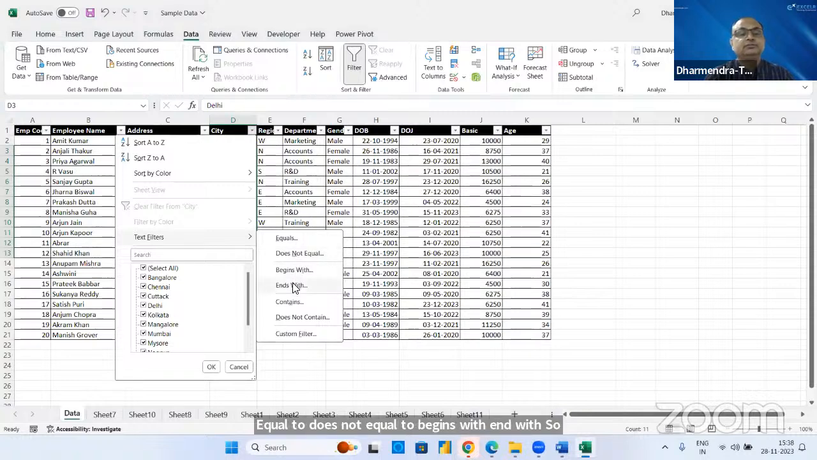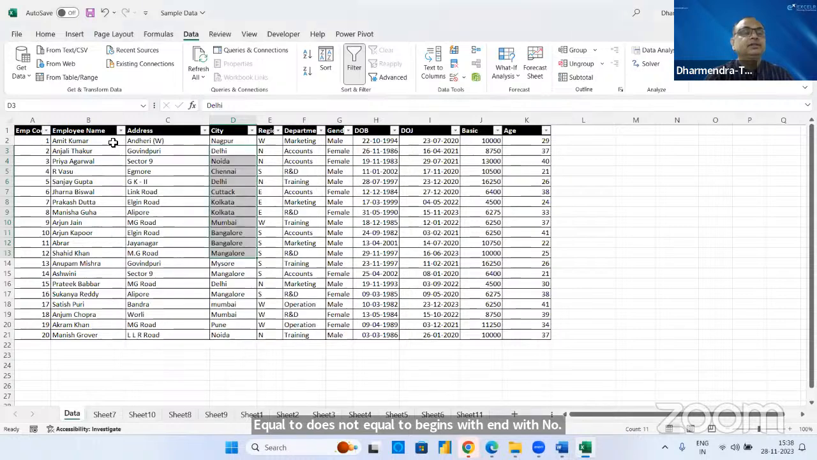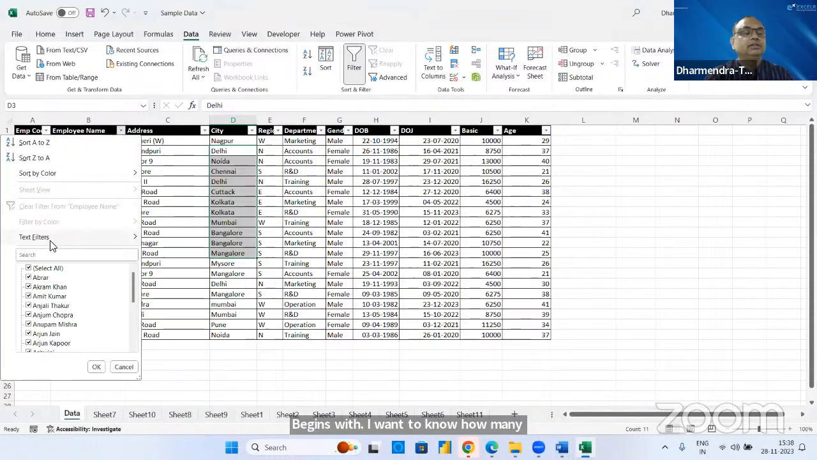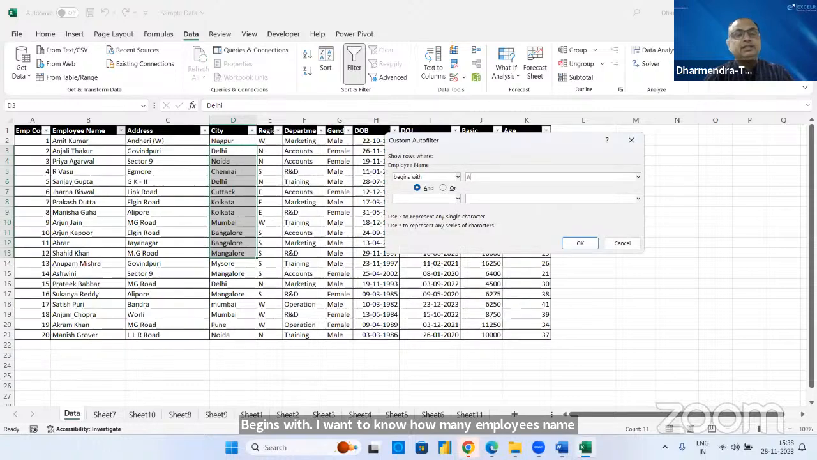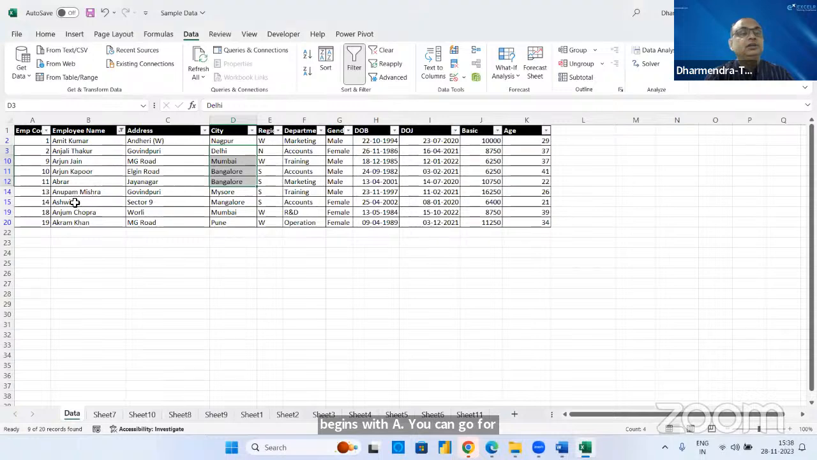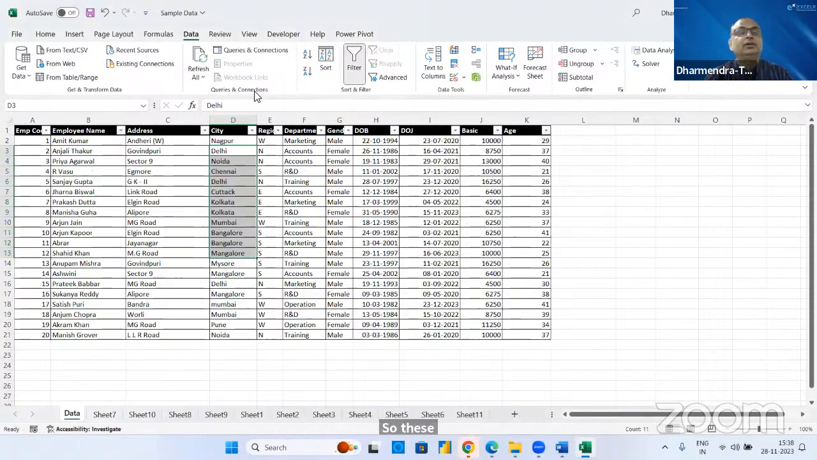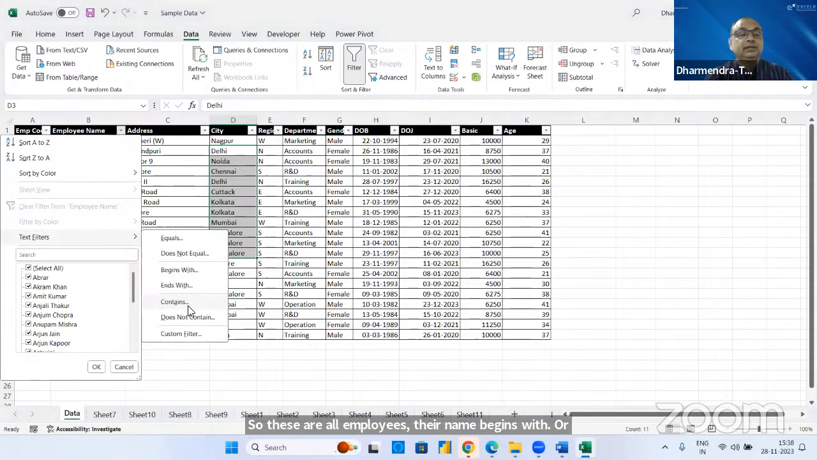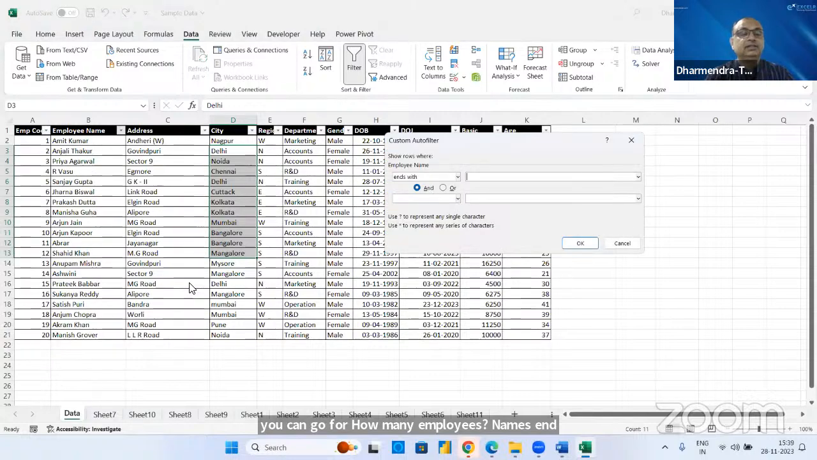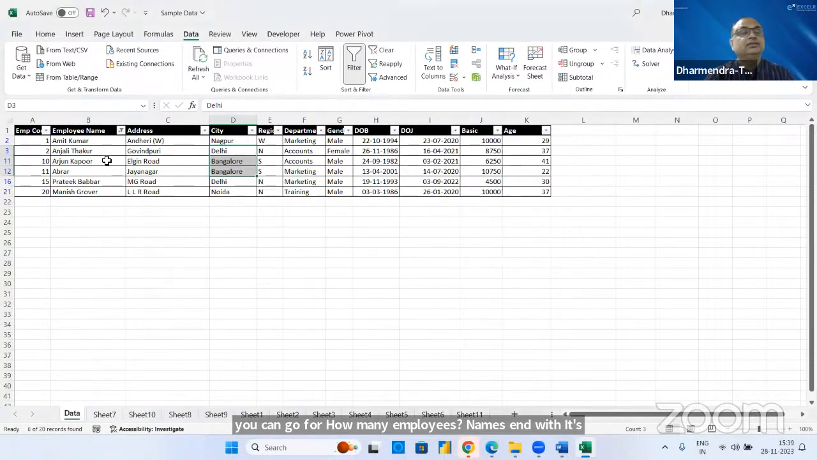Now begins with. I want to know how many employees' names begin with A. So you can go for begins with A. So all these employees, their name begins with A. Or you can go for how many employees' names end with R. So all these employees' names end with R. Clear? Can you see here?